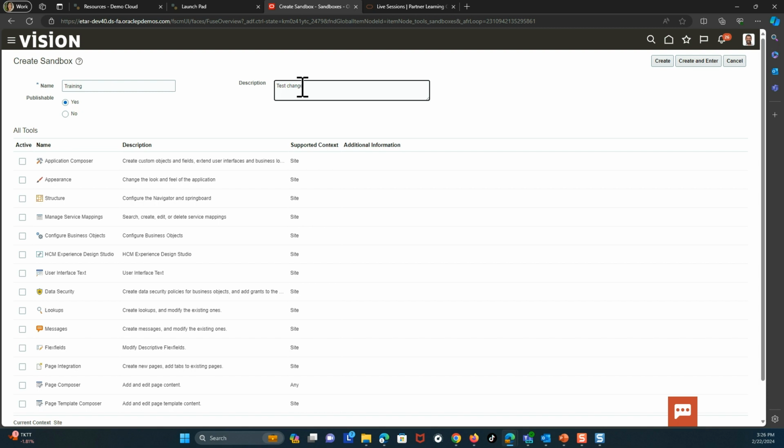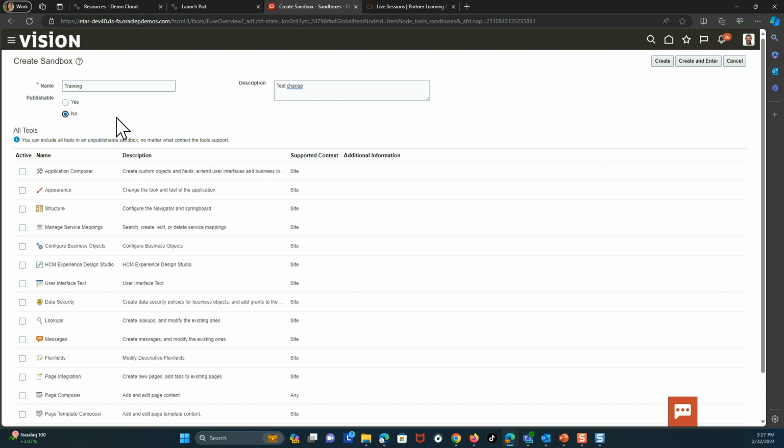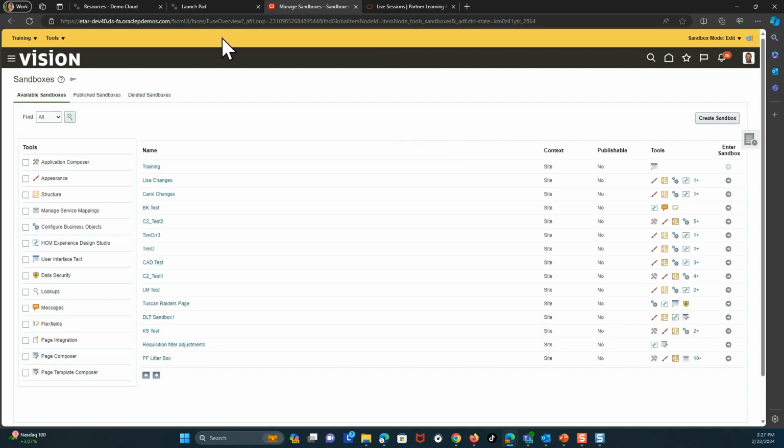Text change. Then, in a normal instance, I would leave this publishable, but because I'm just training, I'm going to set my publishable status to no. Then, I want to choose the tool I'm going to use. In this example, we're talking about the user interface text, so I'm going to click once on that particular tool. Then I'll click once on Create and Enter at the top right-hand side of my screen. Once I see my gold bar appear at the top of my page, I can access my tool. Now my tool is that user interface text, so using the tool dropdown, I'll click once on user interface text.